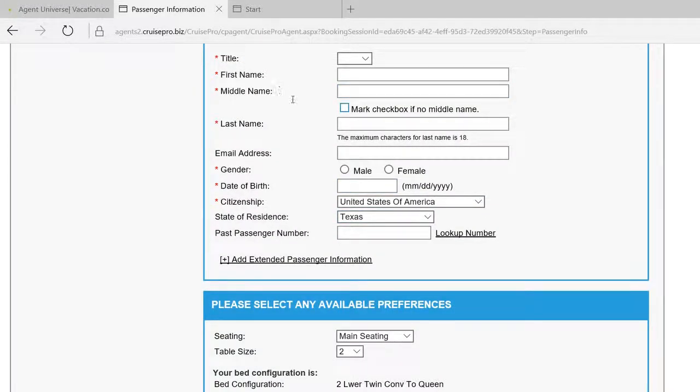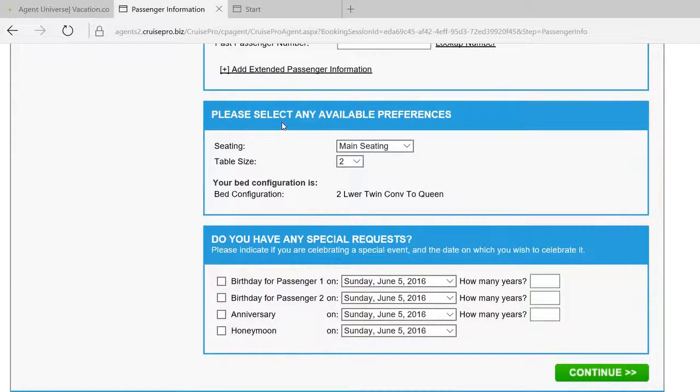You get to pick their seating. If you need to link 2 reservations together, you're going to have to do that by calling the cruise line after you book them and have them linked together. You can also add birthdays, anniversaries, honeymoons, information like that. Once you fill all that in, you'll hit continue and put in the payment information, and then it will email it to you, and then you're going to forward your confirmation on to your client.